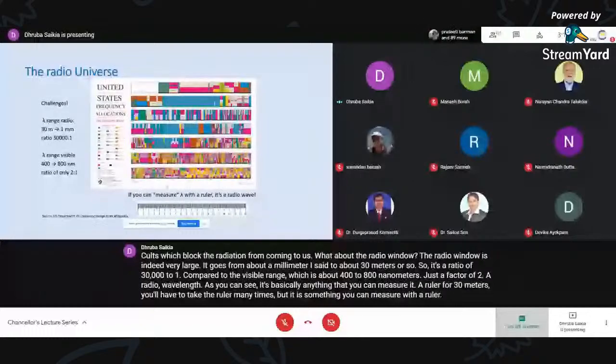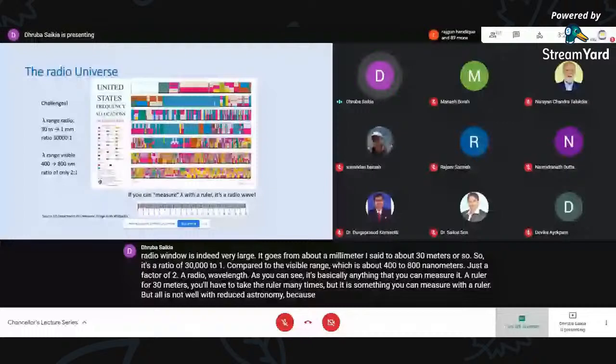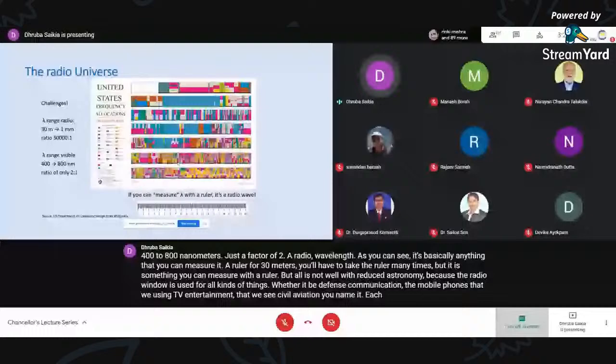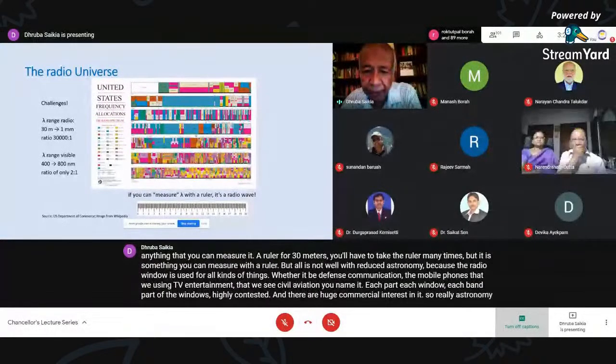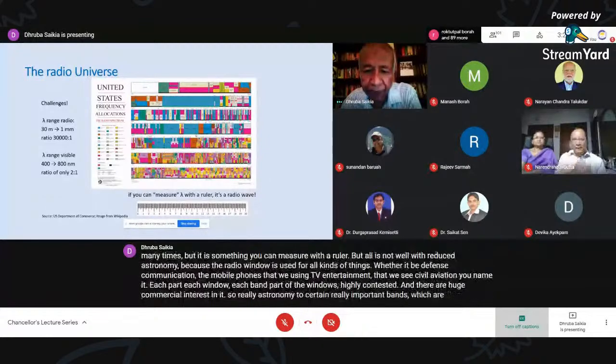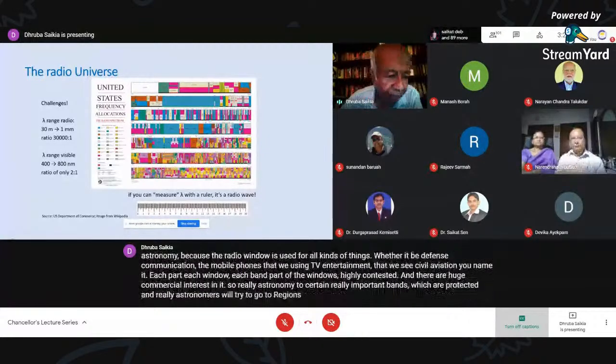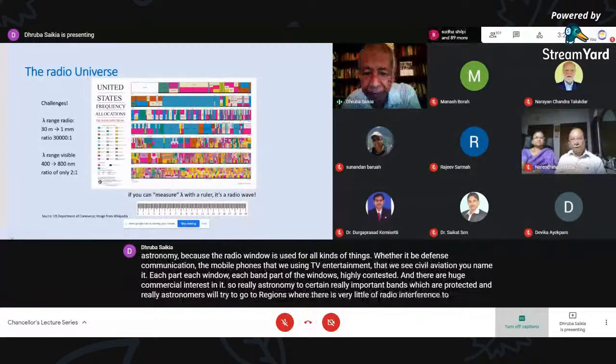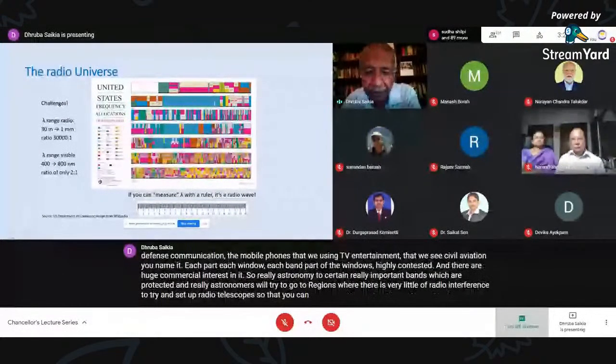But all is not well with communication, the mobile phones that we're using, TV entertainment that we see, civil aviation, you name it. Each part, each band part of the window is highly contested, and there are huge commercial interests in it. So in radio astronomy, there are certain very important bands which are protected, and radio astronomers will try to go to regions where there is very little radio interference to set up radio telescopes so that you can make these very sensitive observations.